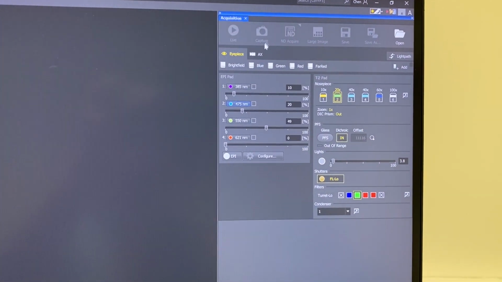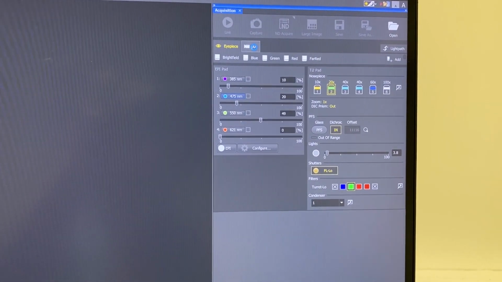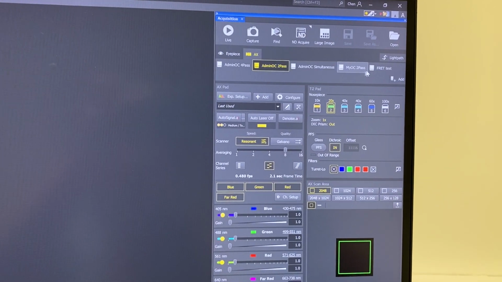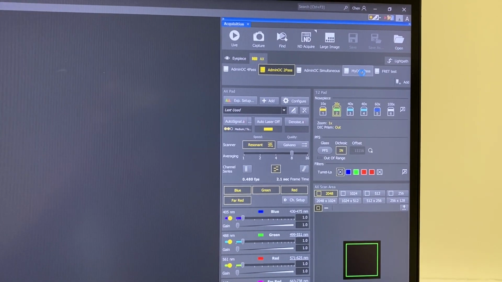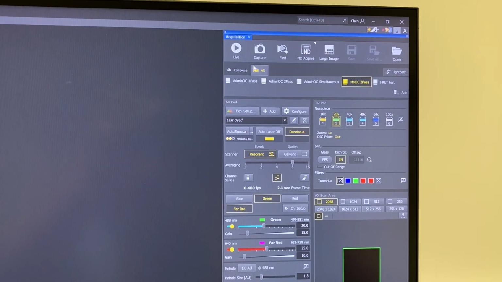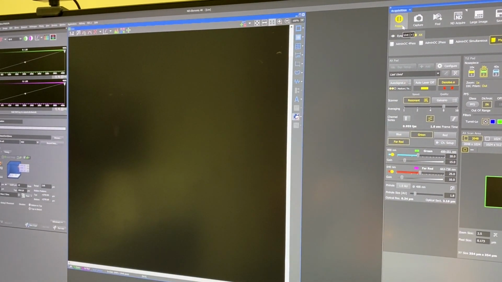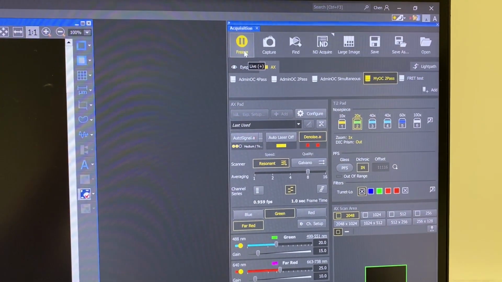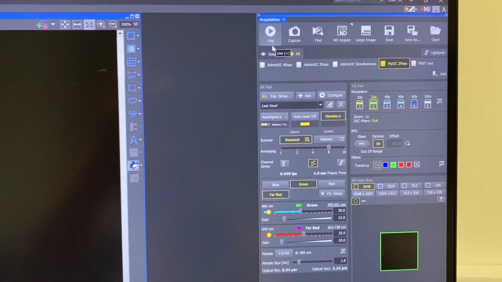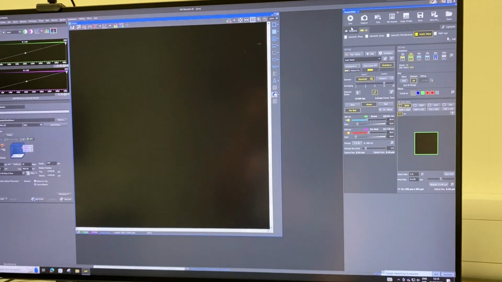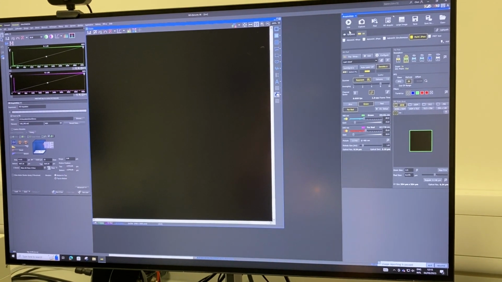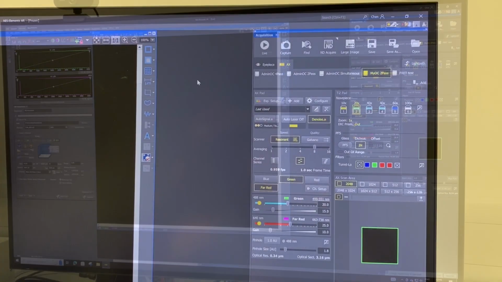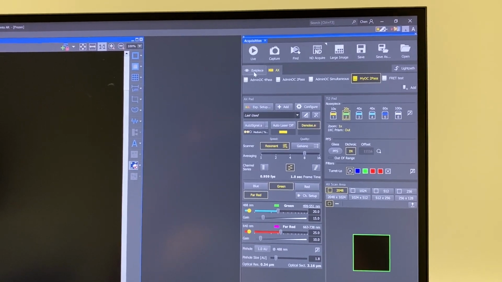The first thing you want to do is click on the AX tab and choose whichever optical configuration you want, and then press live and wait for the live screen. Once you see the live screen, you can press freeze to stop scanning. This is to make sure everything's connected, everything's working before you move on to the next step. Next, you want to click on eyepiece.